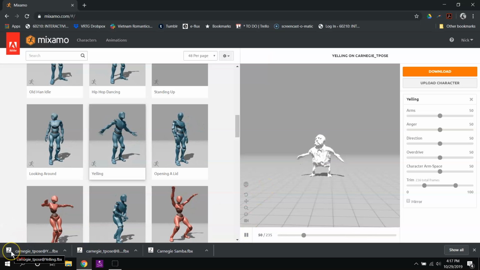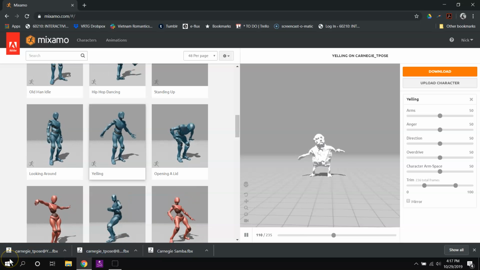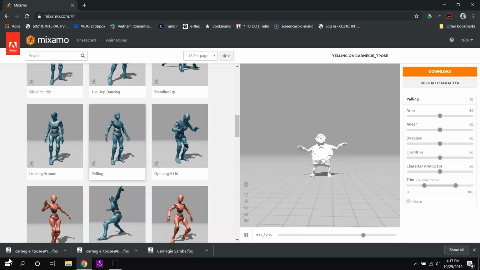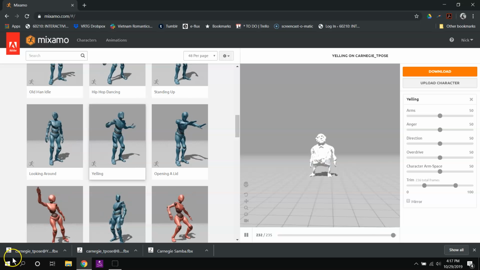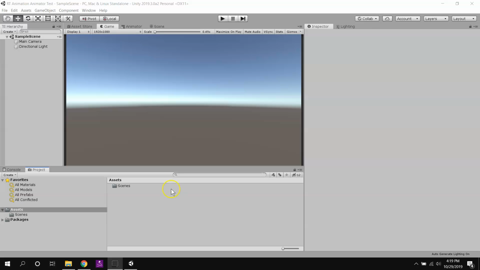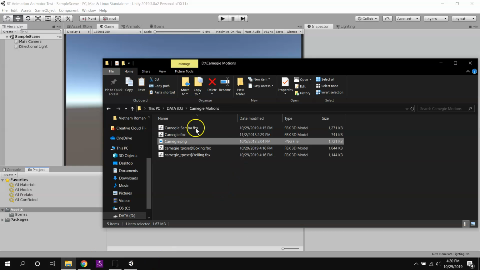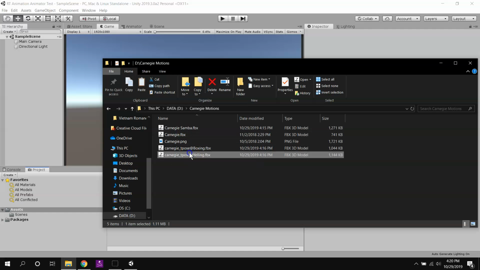Okay, so now we're going to switch over to import these into a Unity project. So I'm going to pause and open a new Unity project to try this out in. Okay, so here's our new Unity project, and I'm going to go ahead and import all my files. So I also have moved this texture in. So I have the original FBX, the texture, and then these FBX files which contain the different animations.